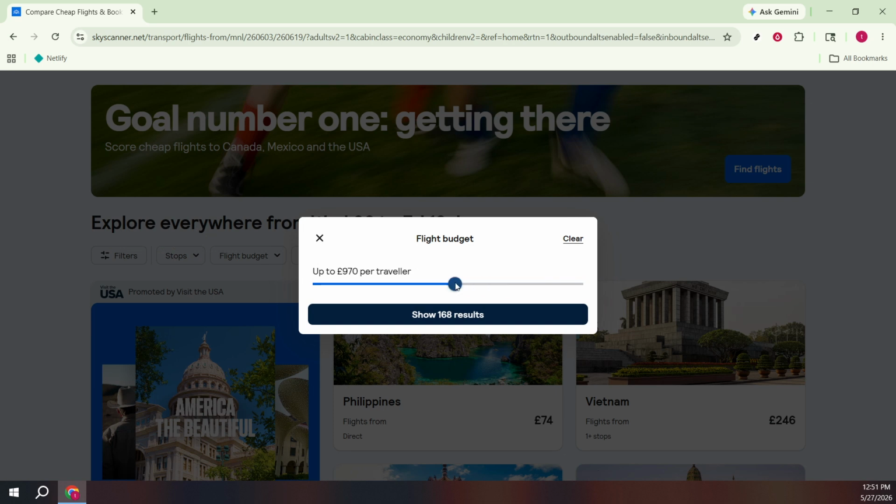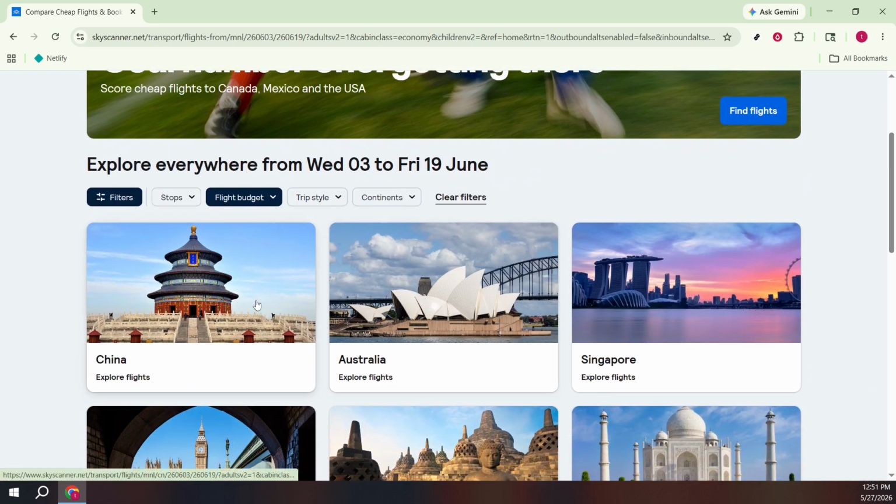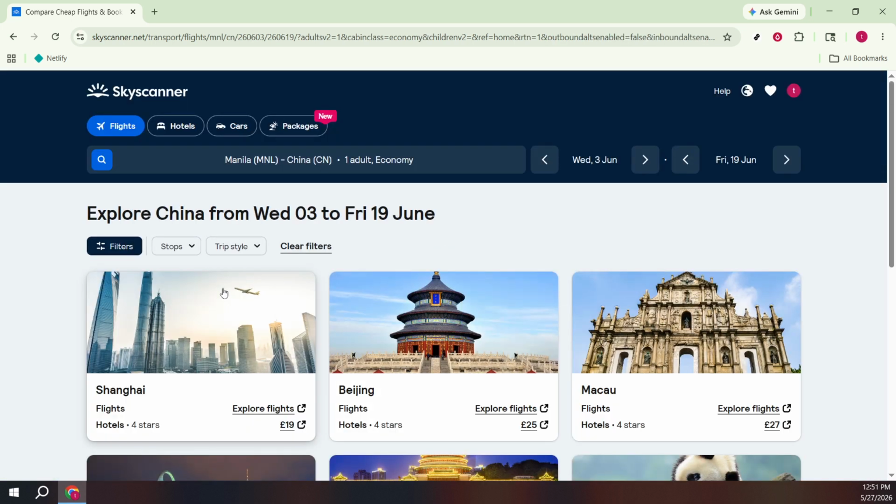From the filtered results, pick the option that looks best and click into it to see more details. You might be prompted to confirm your departure location if multiple nearby airports are available. Choose the one you prefer. When you've reviewed the timings, stops, and total price, click Select to proceed.